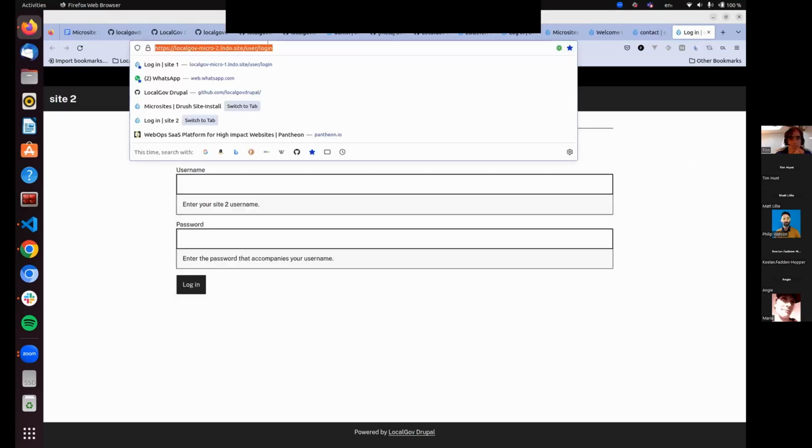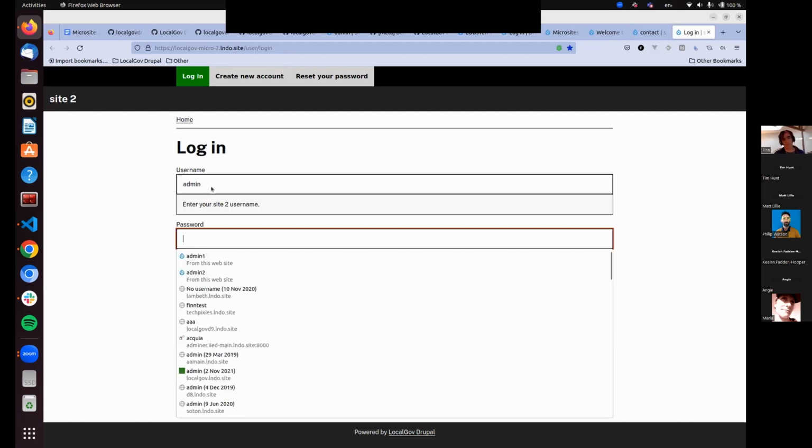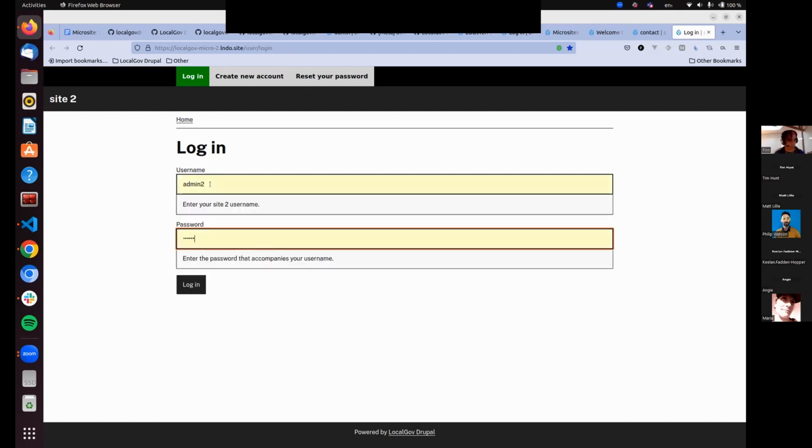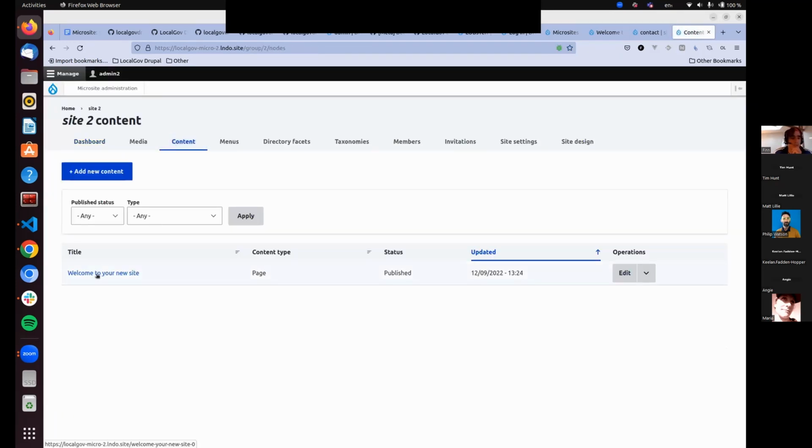Importantly, if we go and log in to the second site as admin two, we won't have that piece of content. We've only got our default piece of content, which has been created by the replication process at the initial setup. So content is separated between sites.